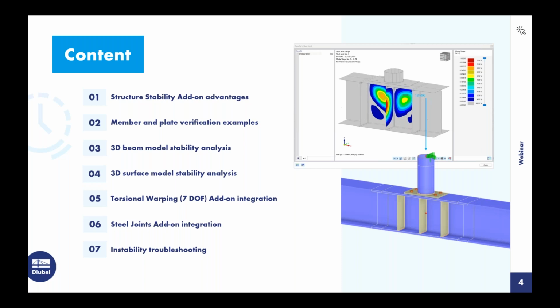Moving on to our third example, this will be a 3D structure modeled with all beam elements. So we'll carry out the stability analysis there. Then moving on to a 3D surface model, this will be a tank type structure where we'll carry out the structure stability and talk about options such as imperfection modeling. We do have the ability to integrate the torsional warping 7 degrees of freedom also with the RFEM 6 static analysis, but the structure stability as well.